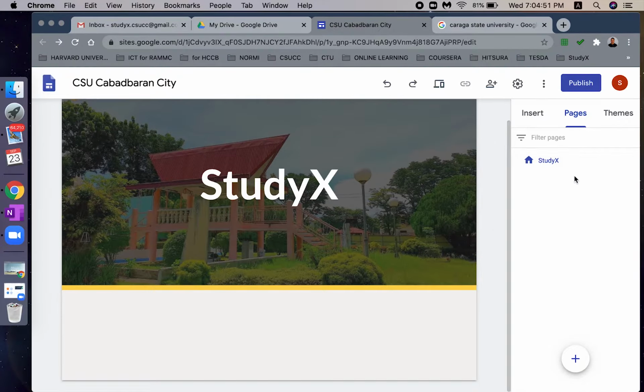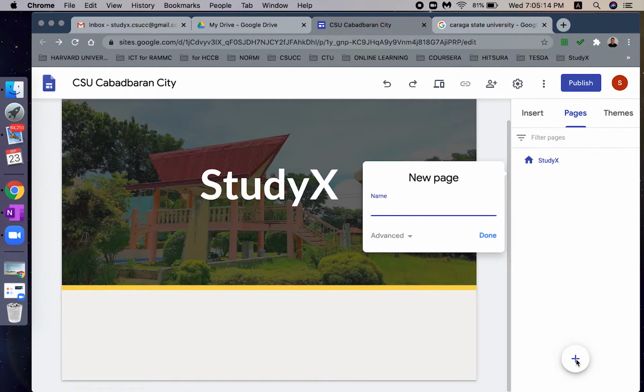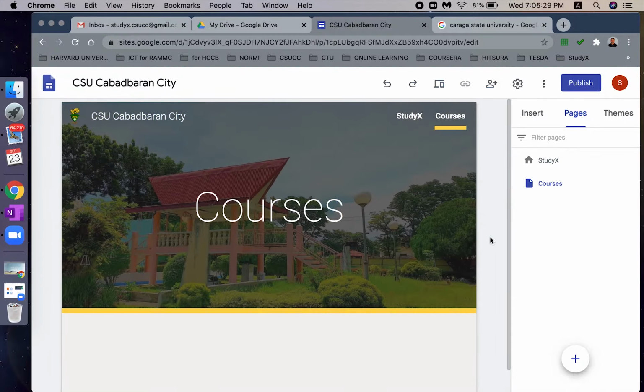Number 5. Add a page to site. To add a page, click on the New Page sign down here. A pop-up window will appear. Type the name of the page you want to add. In my case, I want to create a specific navigation of the courses I handle. So I start by typing Courses. Click Done. Notice that the Courses tab is automatically added to the home page navigation.